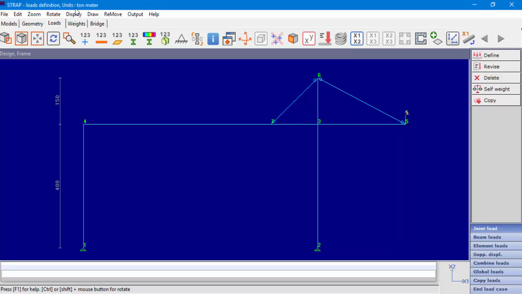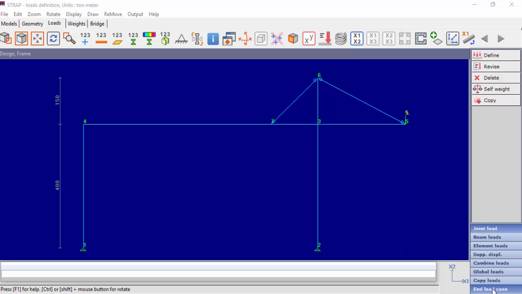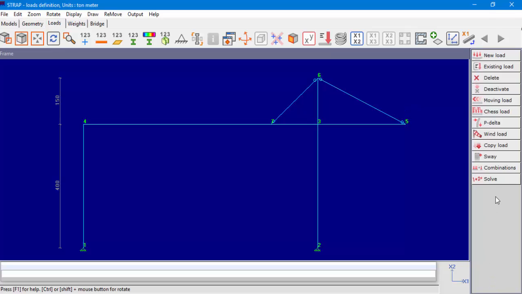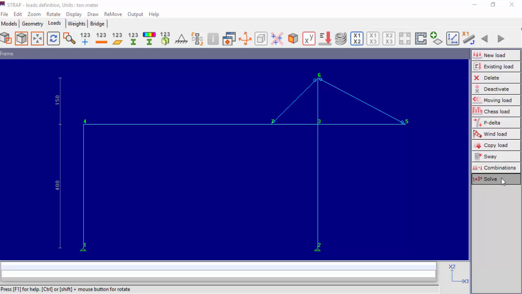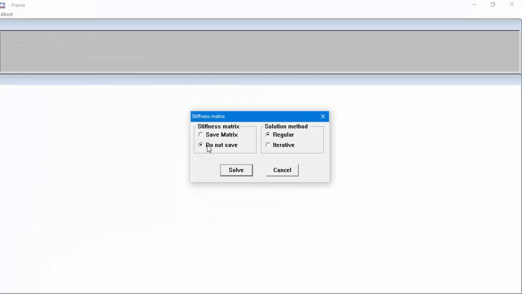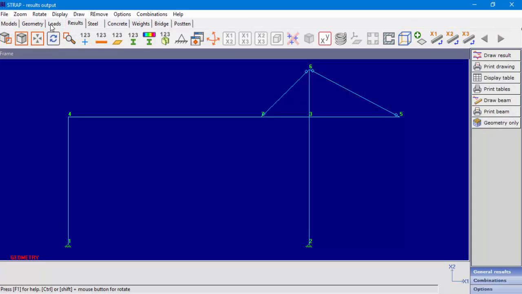Load units are available at the top of the screen. Let's end the load case and solve the model. Every time we solve a model, the program will ask us whether to save the stiffness matrix it calculates or not. Usually, in simple models, there is no need to save the solution matrix. After solving the model, we are automatically taken to the Result module.